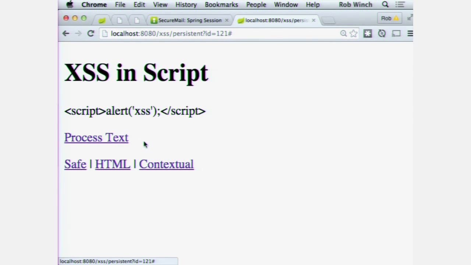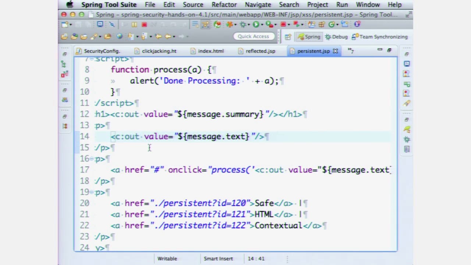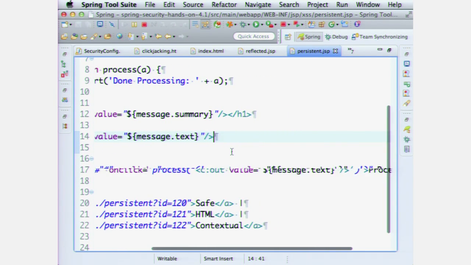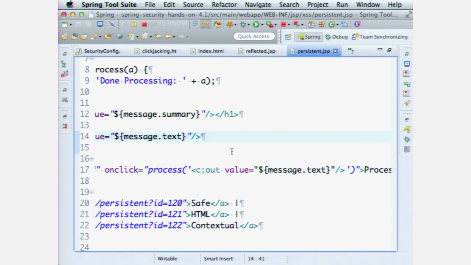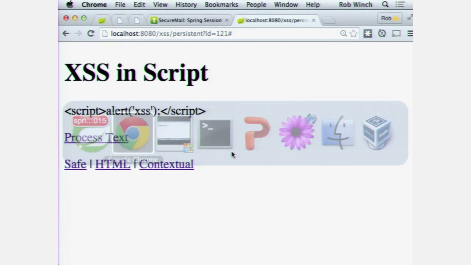And then there's the next one. And what is the next issue? I'm doing a c:out here, so it looks like things might be fine. But the problem is encoding is context sensitive. This is not only in an HTML environment. This is not only HTML, but it's also JavaScript. So there's two different ways that you have to encode this content. This is not safe. So how would I do that?